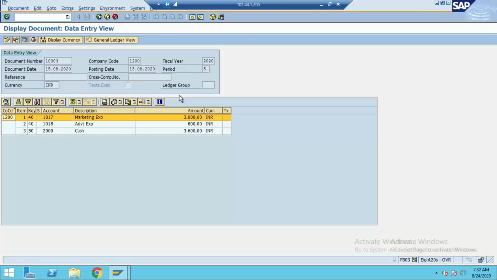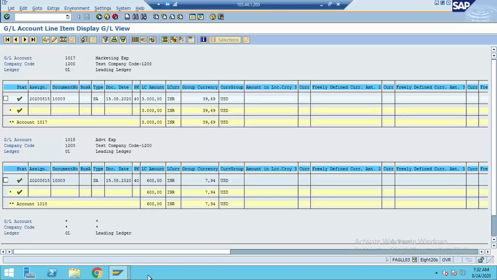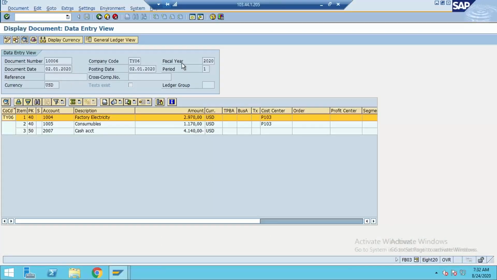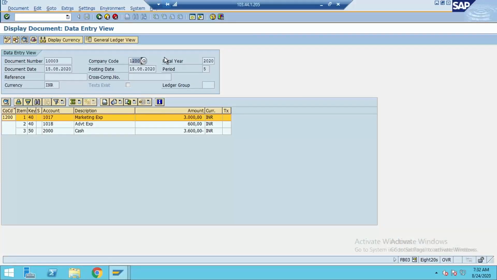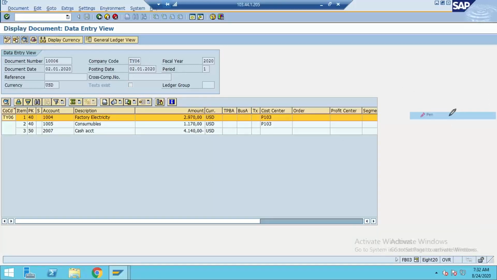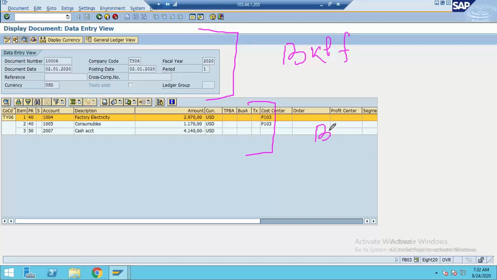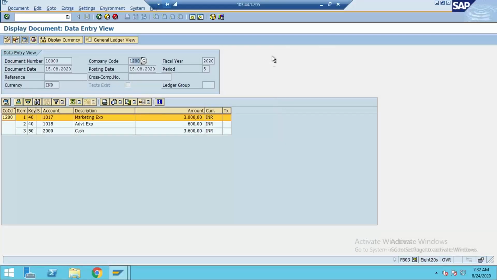Okay, so this is your S4 document. Up to this point, if we compare, it is almost the same. If you see your ECC document, this one is your ECC document, TY06. Here also you can see this one is ECC and this one is S4, company code 1200. So you can see it is almost the same. Here we have the document header, right? And this is your line item. So the document header data is part of your BKPF and the line item is part of your BSEG. In S4, if you see, it is also the same. This is your BKPF header data, and this is your line item data.